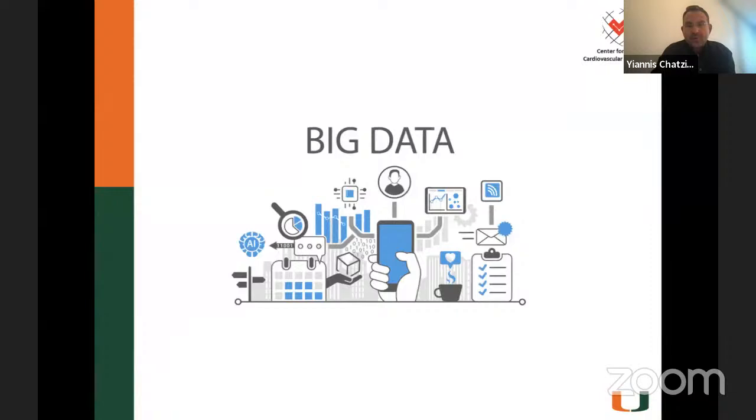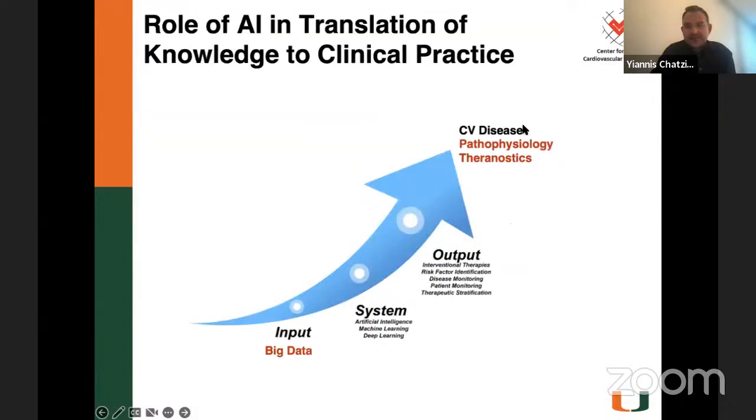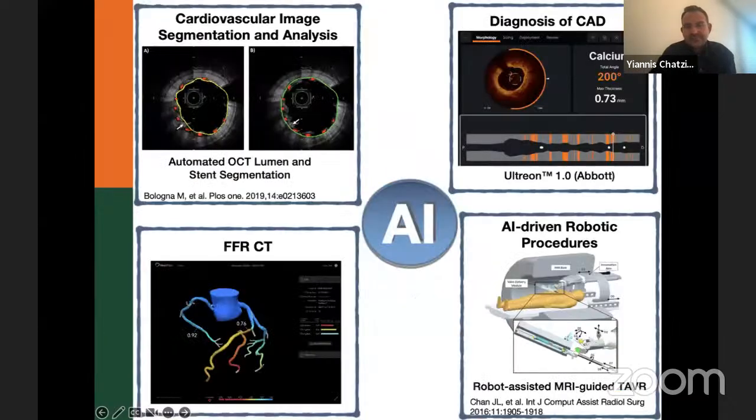Obviously, AI is deeply dependent on what we call big data. And having said that, these are some applications, among many, that illustrate how AI can help us with diagnosis of CAD, how AI can help us with the diagnosis of the extent and severity of calcium, also computational FFR, and of course some examples of many that show how AI can change the game.